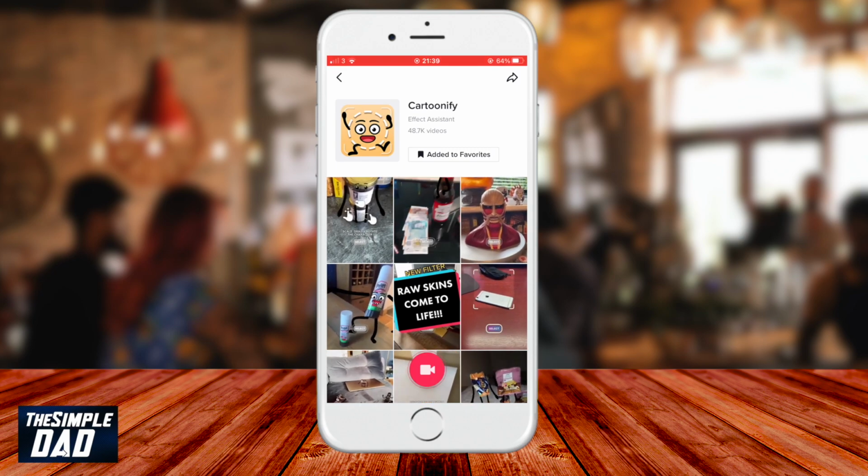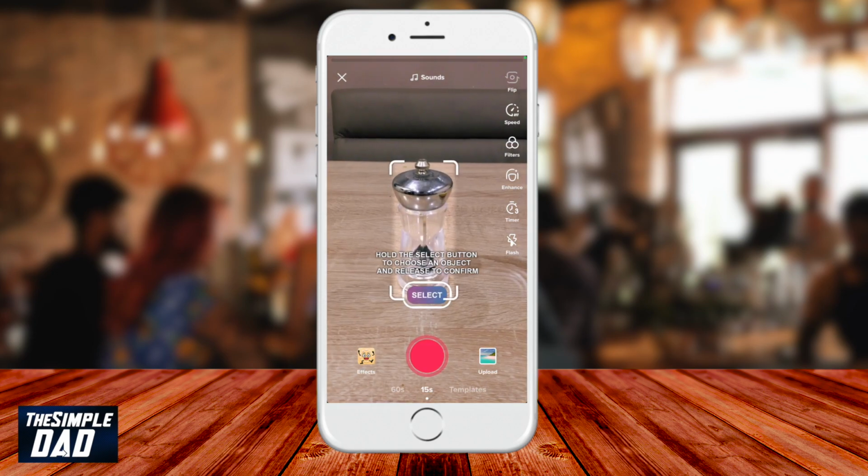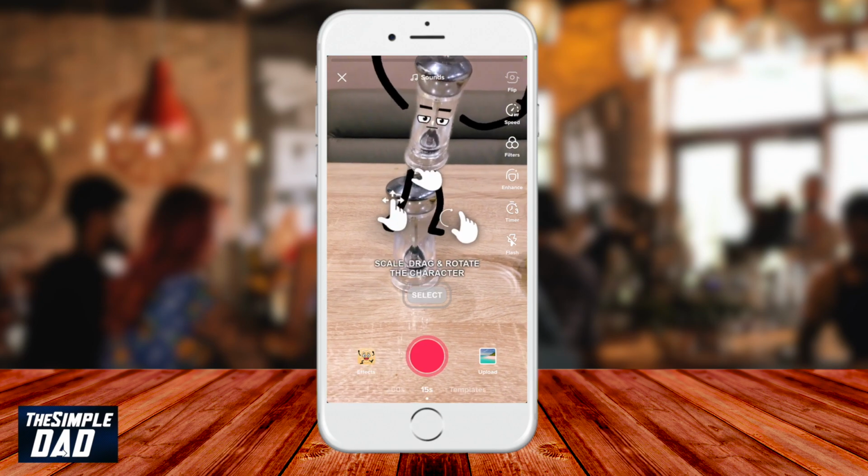Your camera will start. Now before you start to record, you need to first create the objects into living cartoon characters. Point a camera towards an object. Make sure you have plenty of light and make sure the object stands out in contrast.